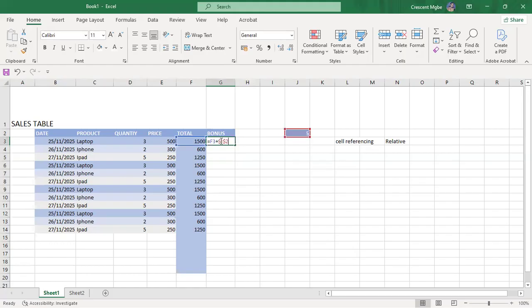The $ sign. Once you want to fix anything, just put the $ sign. It will automatically fix that thing to that point. So I added the $ sign to the J, to this. I want to pin it down here. I don't want it to move.